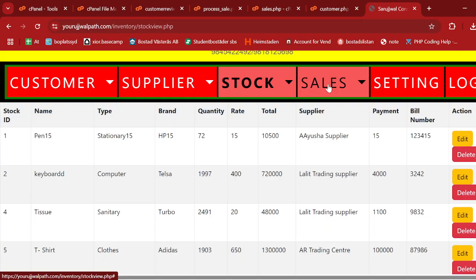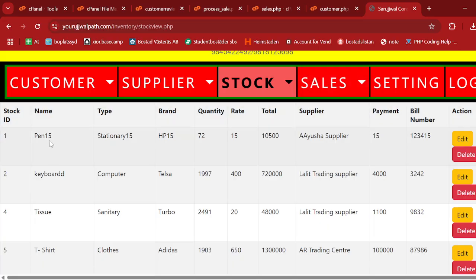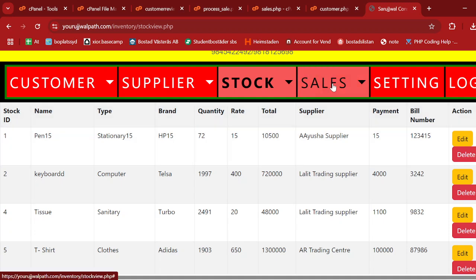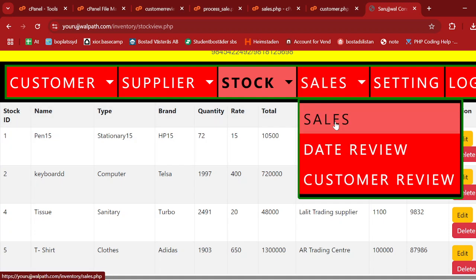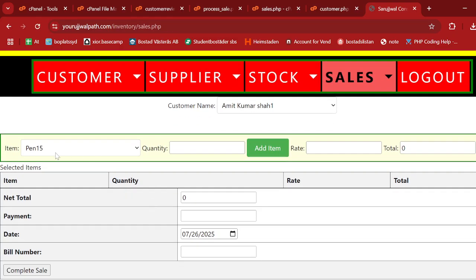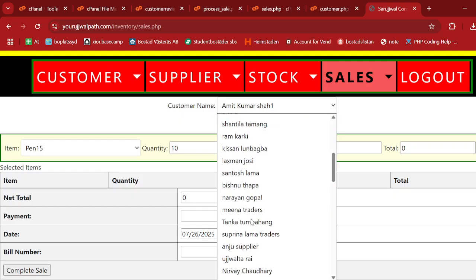Moving back to the sales, for example, we can see pin 15 as an item over here. We've got 72. So we can go to the sales, and then pin 15, let's try. Oh, that was first. And as we got more, I just want to sell 10 items. And the rate is already stored, and we've got the customer over here.